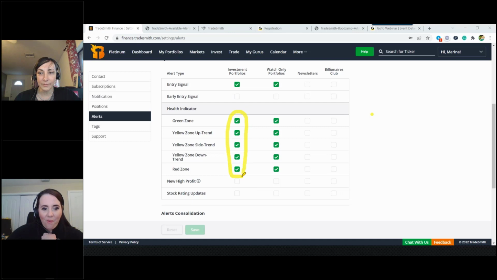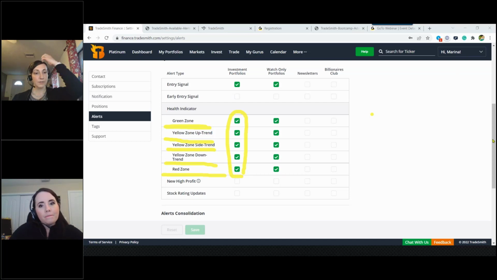So because I have all of these checked, anytime it changes health or state, I'm going to be notified. So if it's in the green zone and it goes into the yellow zone, but still trending up, I'll be notified. If it goes back into the green zone, I'm going to be notified. If it goes from the green zone to yellow zone side trend, I'm going to be notified. If it changes from yellow zone side trend to yellow zone downtrend, I'm going to be alerted. Hopefully it comes back up, but if it continues to drop and it hits the red zone, I'm going to be alerted. So I'll be alerted on any state change. This goes for your equities and for your cryptos.